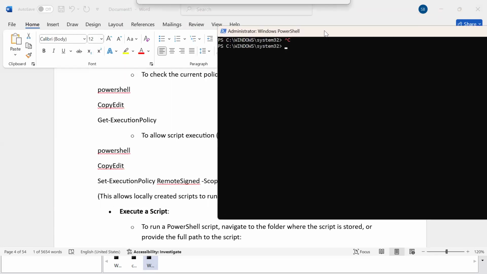When you're typing this, the capitals are also case sensitive, so just check those. Always the first letter after each word should be in capital letters. So as of now, what is the execution policy we have?